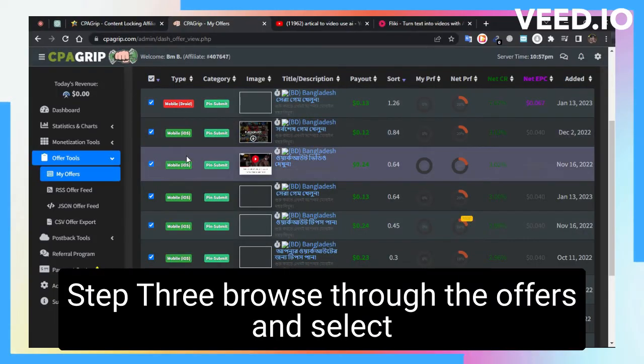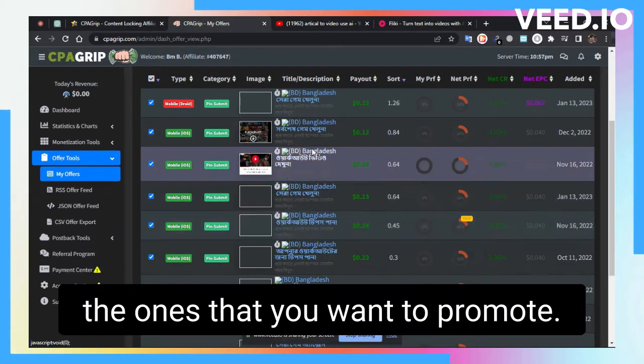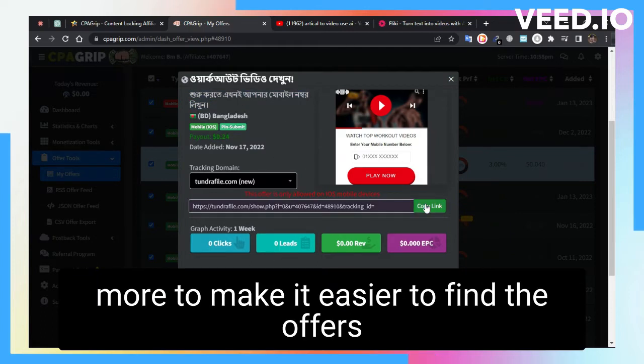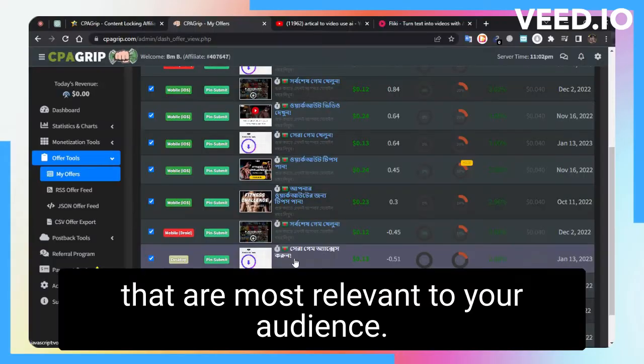Step 3. Browse through the offers and select the ones that you want to promote. You can filter the offers by category, payout, and more to make it easier to find the offers that are most relevant to your audience.